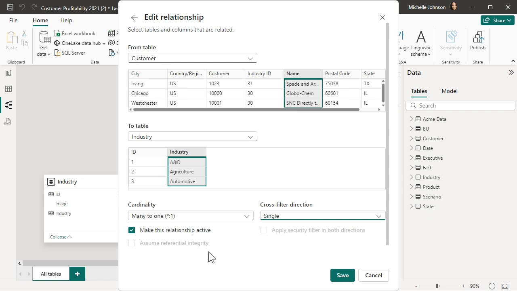To apply a security filter in both directions, select the Apply Security Filter in Both Directions checkbox. When this option is selected, users will only be able to see data they have access to, while all other data will be hidden. This can help to ensure that sensitive information is not shared with users who should not have access. To apply the edits, click Save.